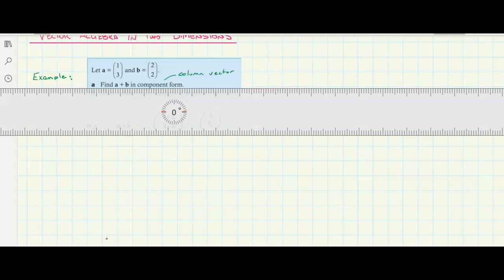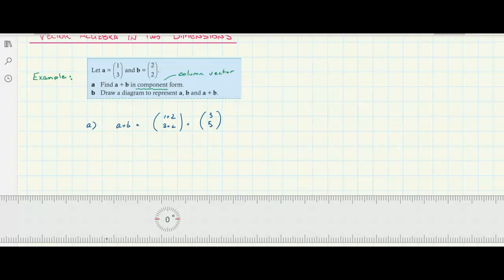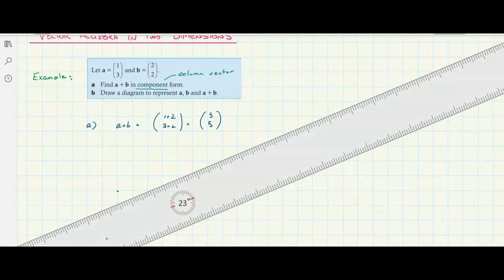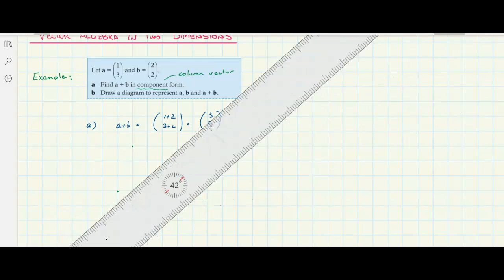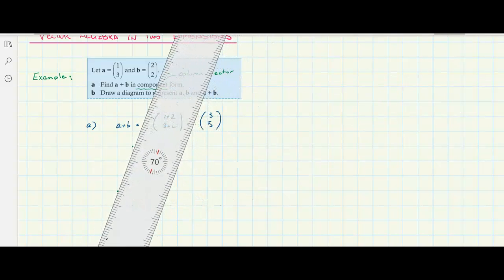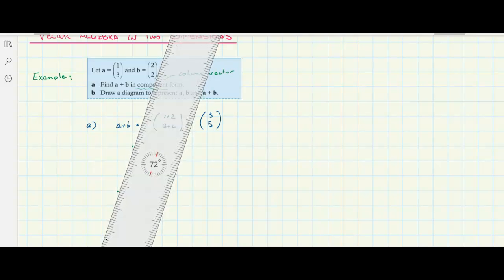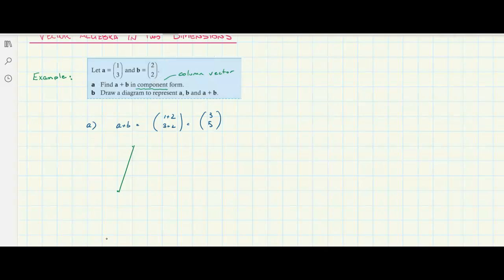So out comes my ruler. A is going to be 1, 3. Perhaps I'm going to start from about here. I'm going to go 1 across and 3 up. So I want to go 1 across and 1, 2, 3 up. So I want to head up to that sort of zone there. And I'll line that up. That'll be my A.